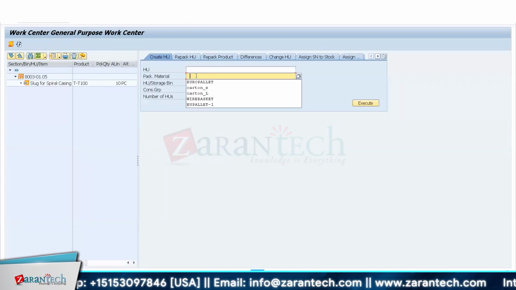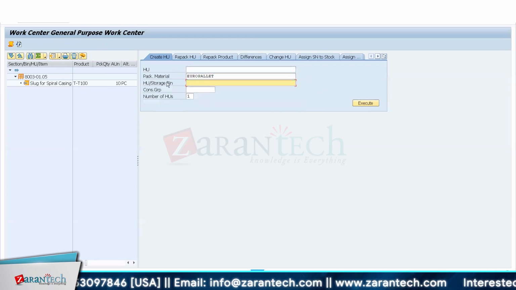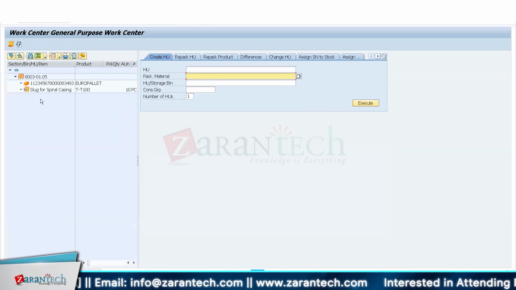Now what I'll do, I'll first create a handling unit and a storage bin. I'll enter the bin here. I hope it allows me to create. Perfect. So I've created this handling unit. It has 10 pieces. I can create another handling unit and then pack 5 pieces.